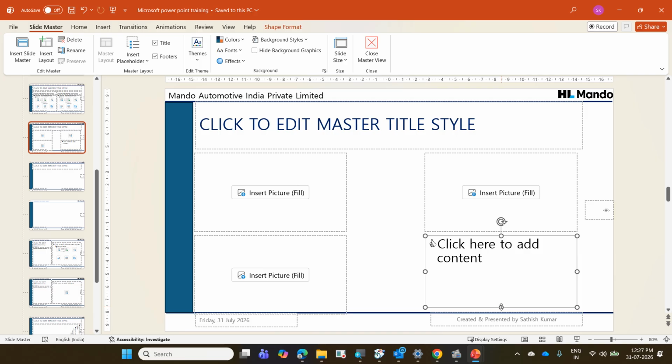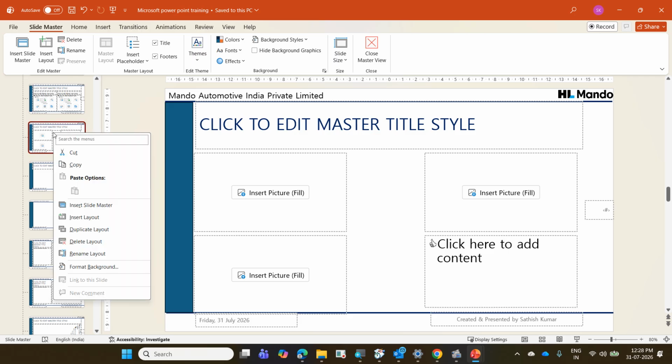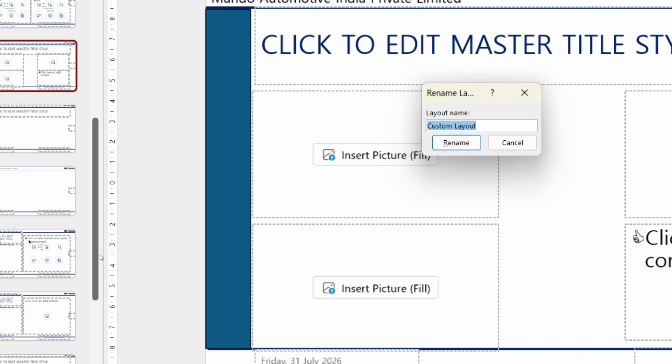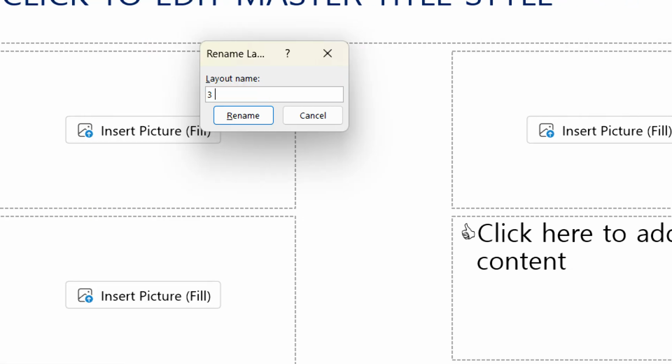Rename the layout. Rename is equivalent to saving your file, saving the layout. Right click, rename layout. What name are you going to give? Maybe I'll give the name "3 picture and 1 content layout". I'm giving my own name, for my convenience. 3 picture with 1 content layout. Rename.